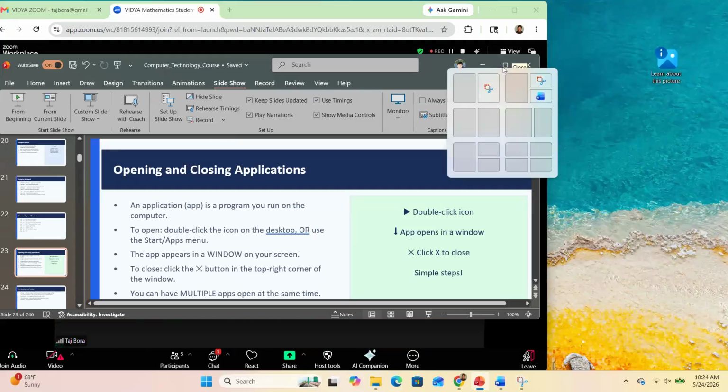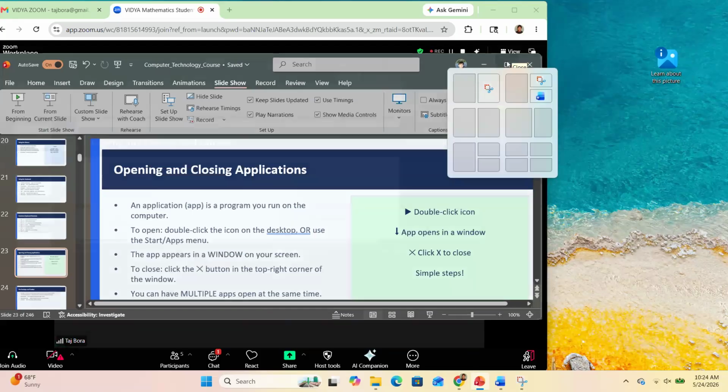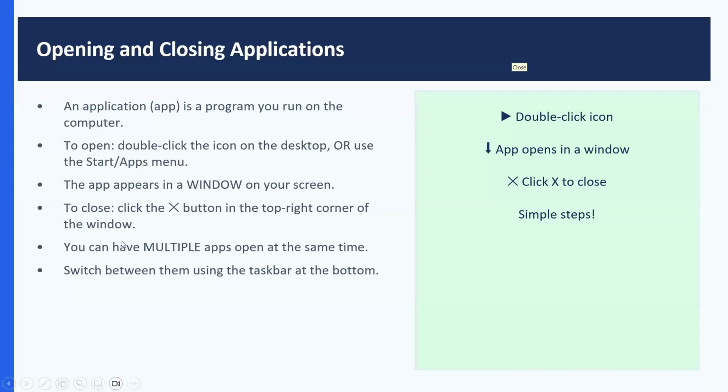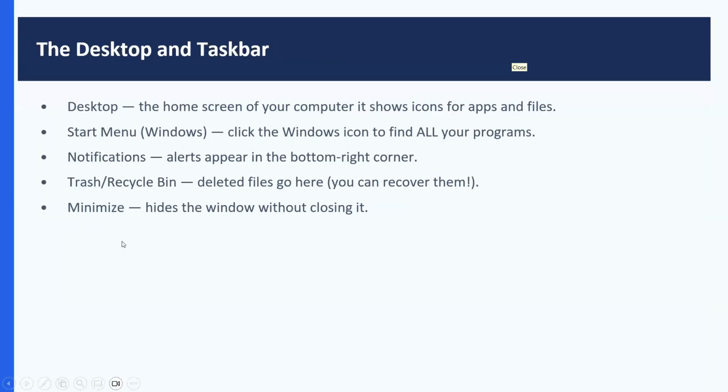Alright. And the square button makes it enter the full screen. Okay. So the desktop and taskbar.